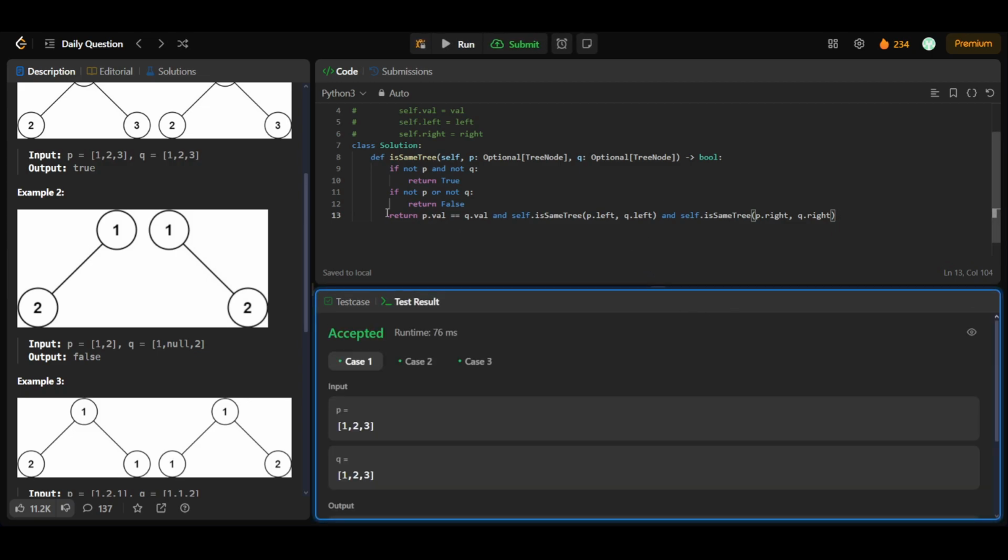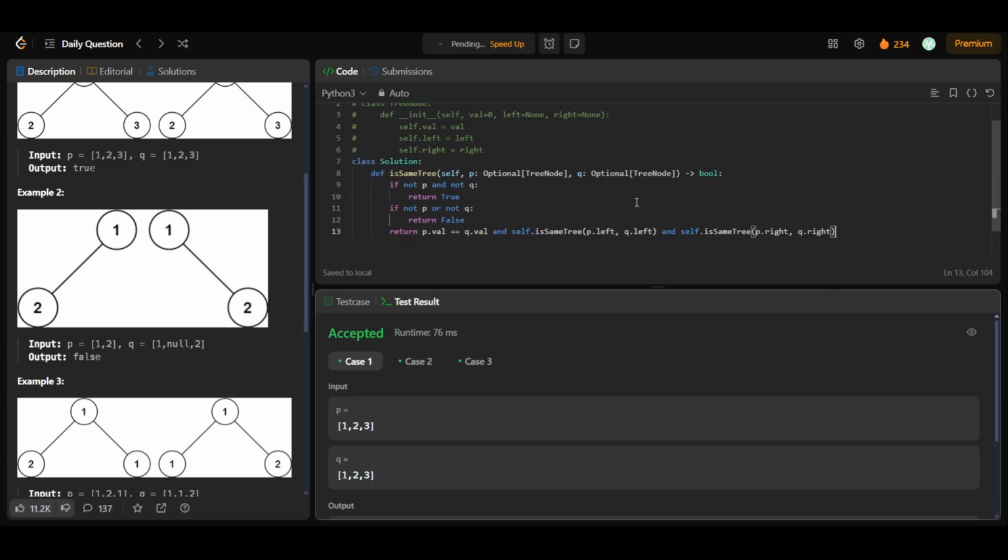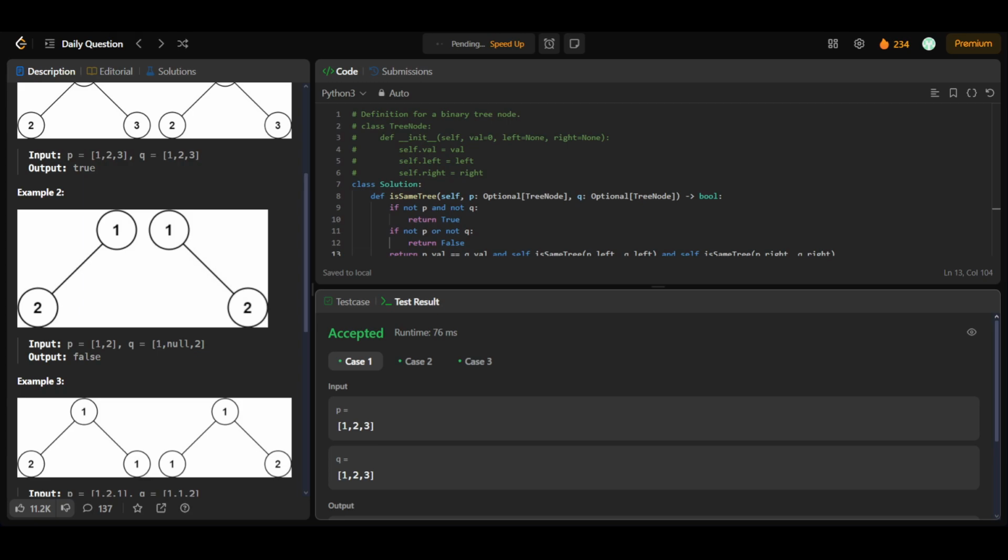Okay, and it gets accepted. Now let's submit it. It's taking a bit long, I guess it's because of the Python code. Otherwise, if it had been Java or C++, it would have submitted by now.